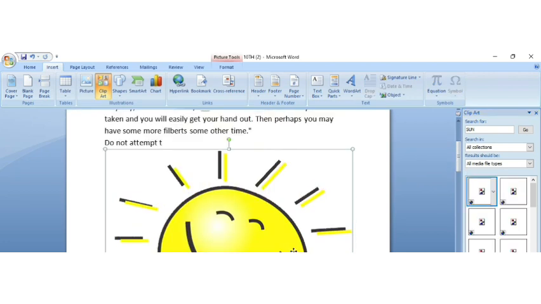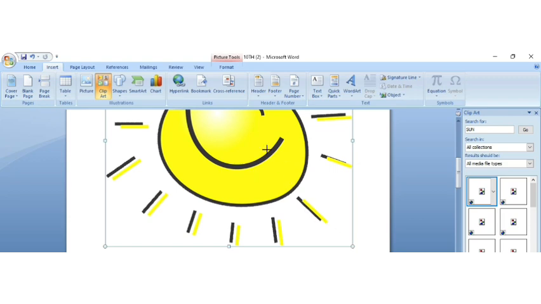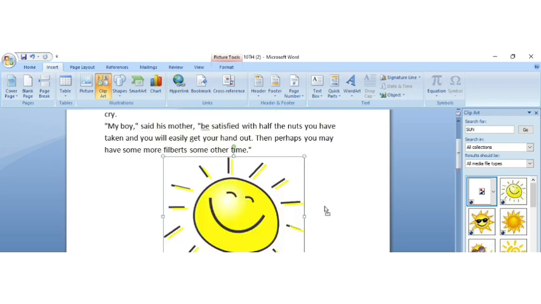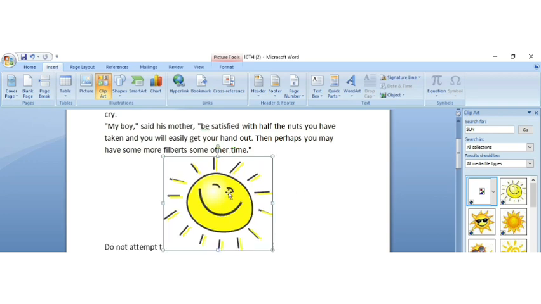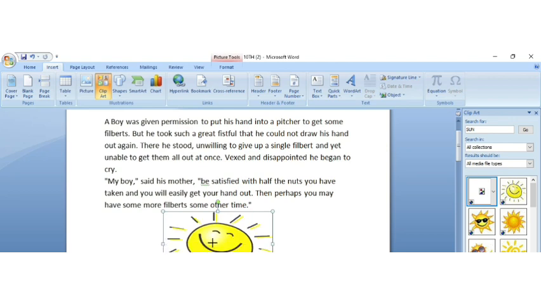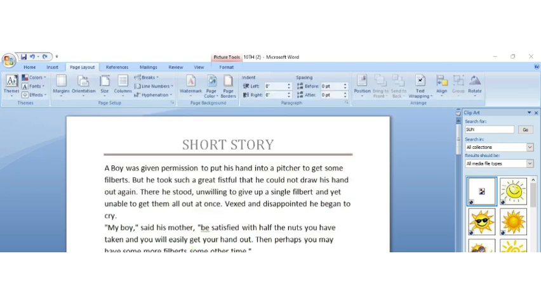Drag and drop the picture, and we will make it in a proper size so that we can add it in a document. Okay, this way we can move the picture as well. We can resize, increase or decrease the size of our picture. Now here I have added clip art. Now we will see how text wrapping works.